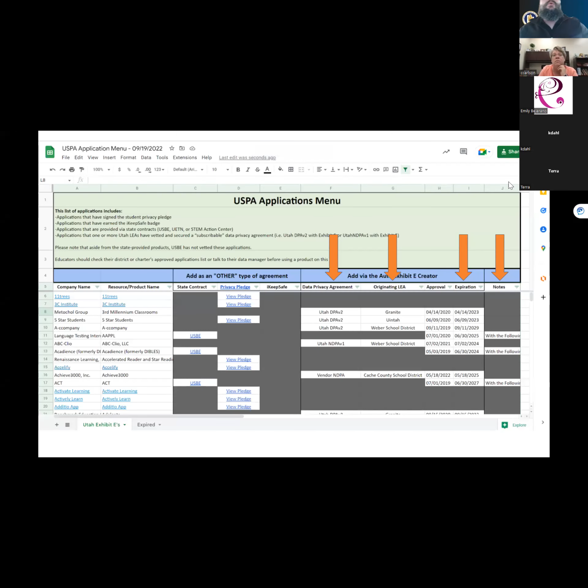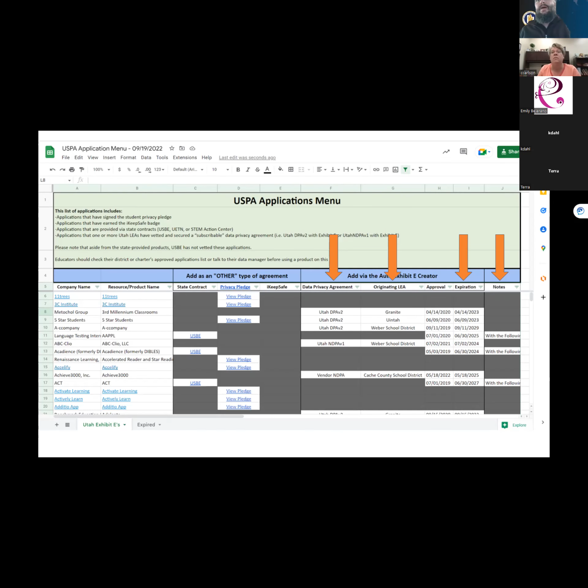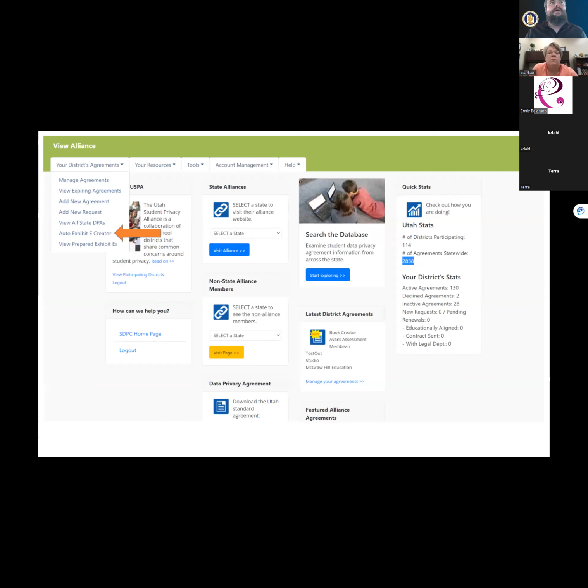So you've come to the menu, your teacher wants something and it falls under one of these. Say, for example, you're on line 8 and your school wants third millennium classrooms, and you see that there's a Utah DPA from Granite that expires the day before I turn 45. You're all doing math now. This is how we would do it. We would not go through and add it via the new agreement. We would go through an auto Exhibit E, just like it says on that blue thing above it, add via the Exhibit E creator. We're going to add via Exhibit E.